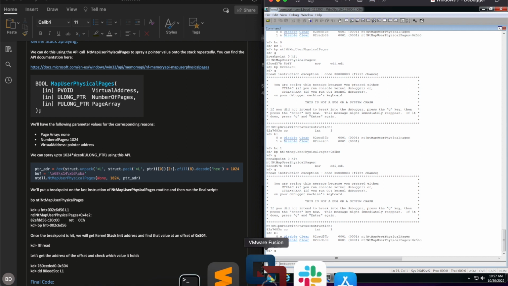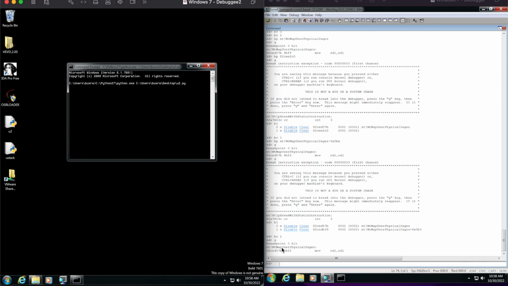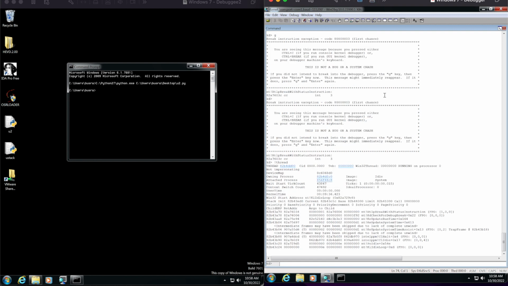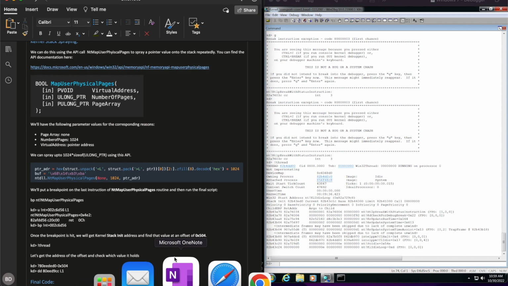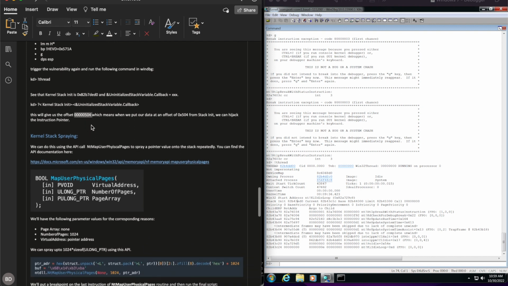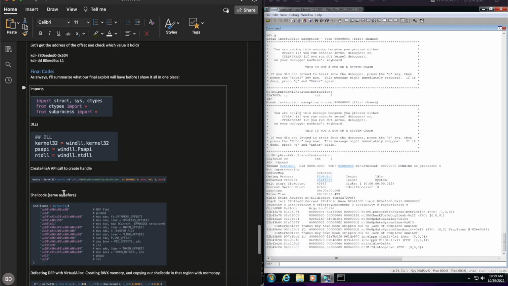I will say G and I will go to the debuggee. And as you can see, we hit the breakpoint. When we check the thread one more time, we're seeing this time the Win32 thread instead of the one we saw last time. We're gonna grab the stack init address in here. And you can also follow the tutorial that I mentioned here with uninitialized stack variable callback address and checking out the offset so that we can verify later if we sprayed all these values in here.